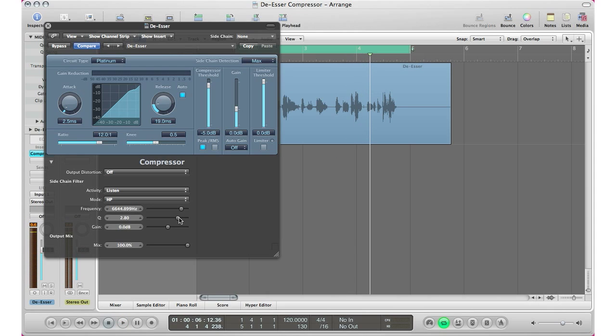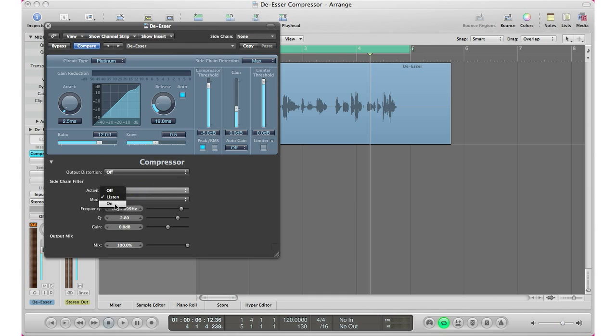All right, so that sounds about right. So after I get those two steps done, I go back to activity and turn that to on. And then I'm going to go ahead and adjust my threshold over here.